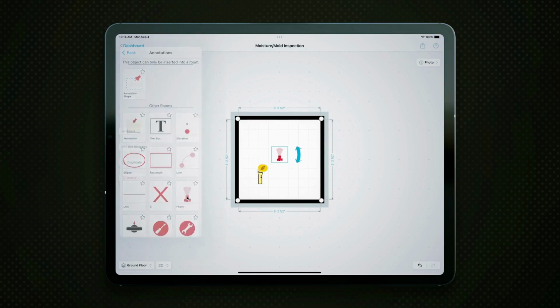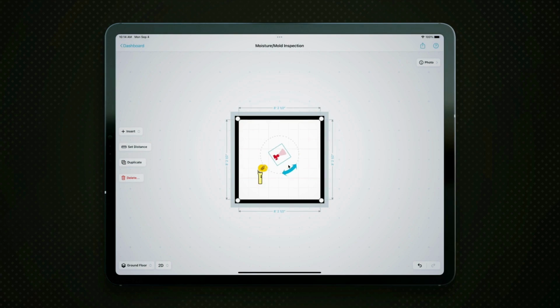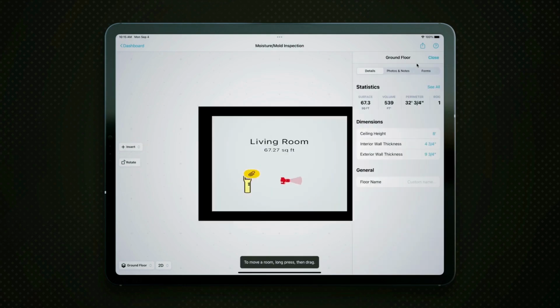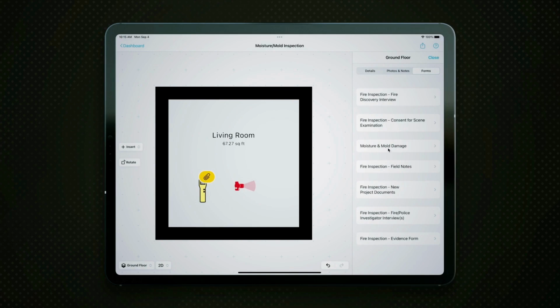And here I have a photo icon. Now I like the photo icon because you can place this down in the room, adjust the orientation, and you can actually attach photos directly to this if you wish. It's a really great tool that you can use to get really well oriented in their exact location photos within a floor plan. And then we'll go back and take a look at that form I was talking about earlier.